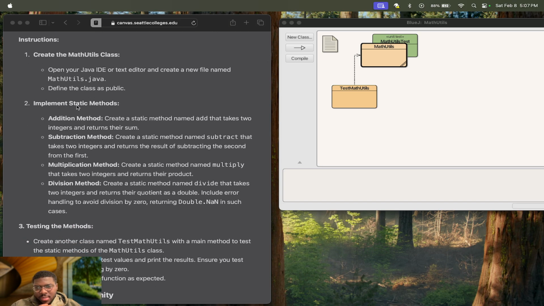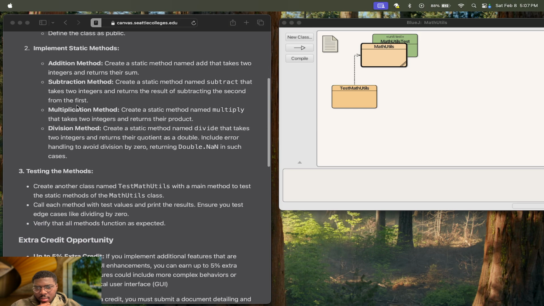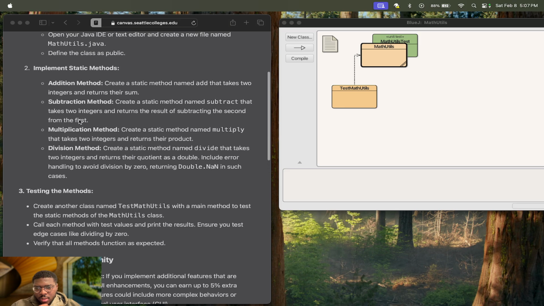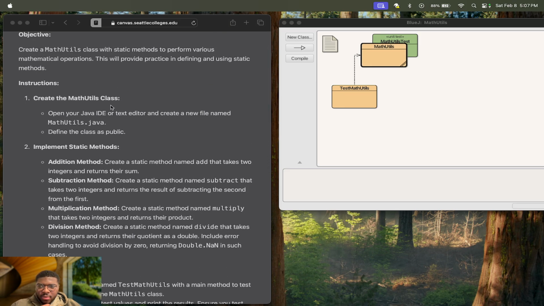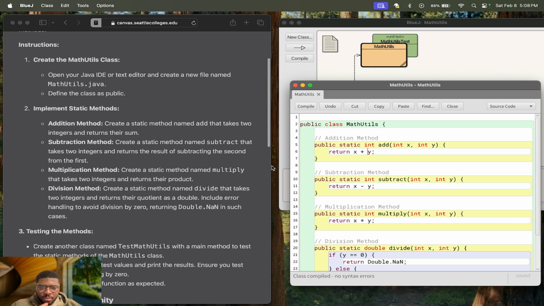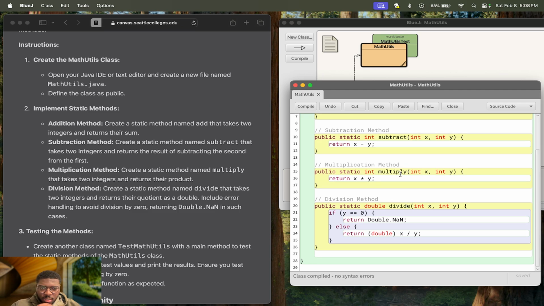And implement them as static methods. You guys can take a look at this here. You can pause as you may. I went ahead and created the MathUtils class here, right? And I implemented the static methods, which are over here: the static add, the static subtract, the static multiply, and the division method.